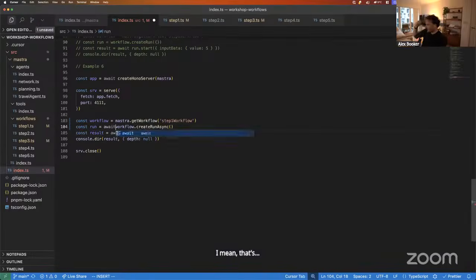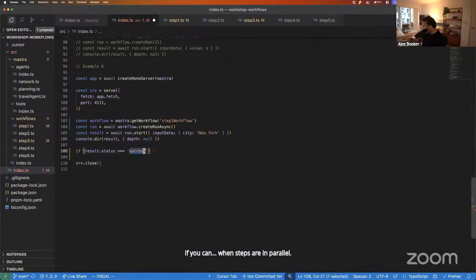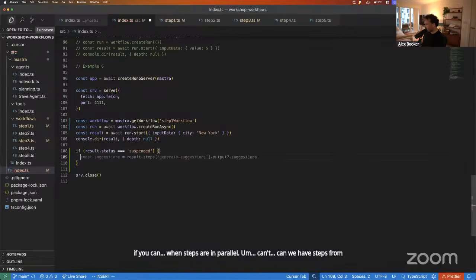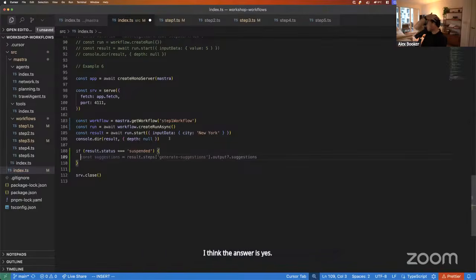Well, while you type, Tony, I'll just answer Rupesh. You asked about when steps are in parallel, can we have steps in parallel where the number of steps will depend on some condition, like the number of files a user uploads? I think the answer is yes, because you can construct the workflow using code. And so you could do that in a loop or whatever, right?